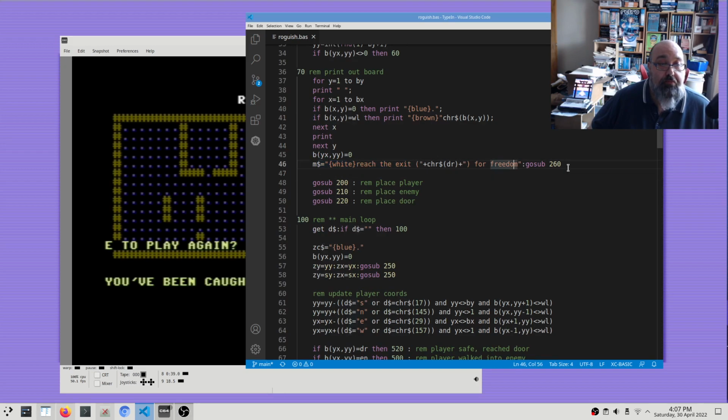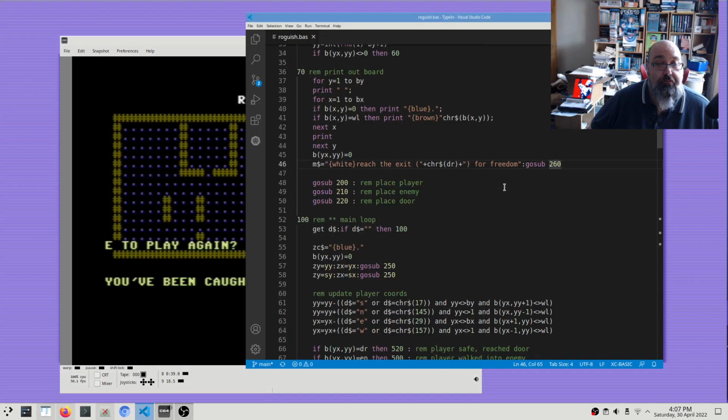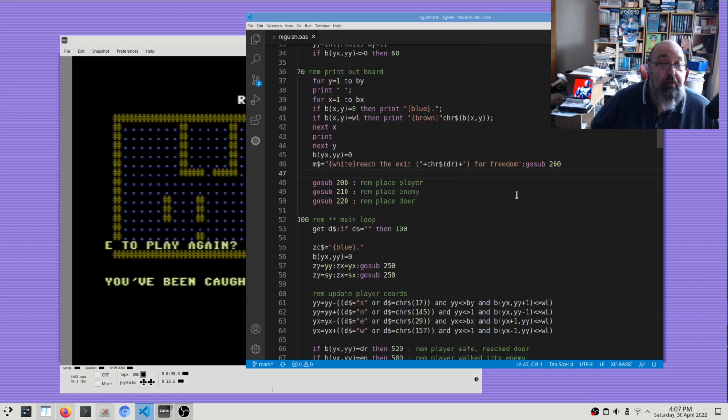I've got a little message printing routine which moves to the home location down past the board and then prints that on the screen, which obviously I didn't use for that because I'm an idiot.